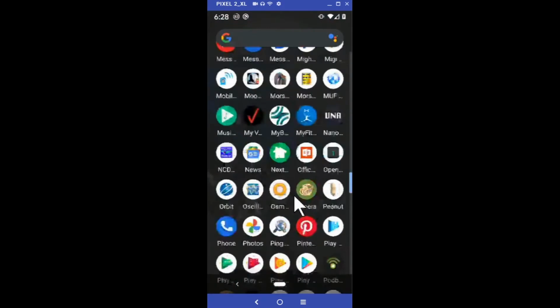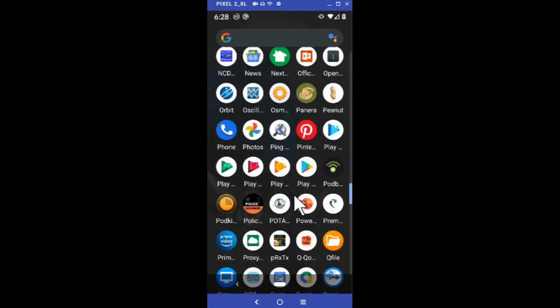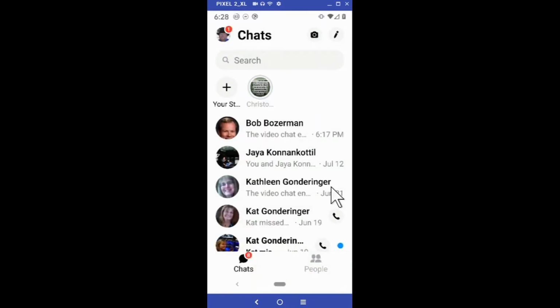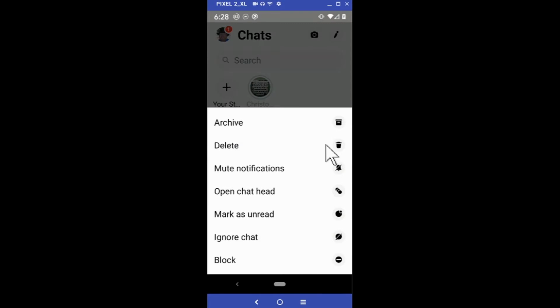We'll scroll down here again to the M's. Oops, and click on Messenger. It pops this up. Let me get rid of this. This is from a test call I had.